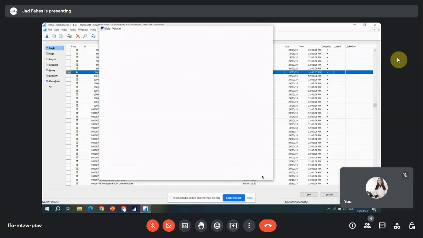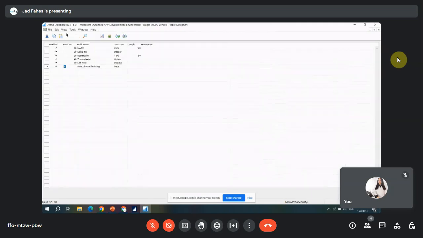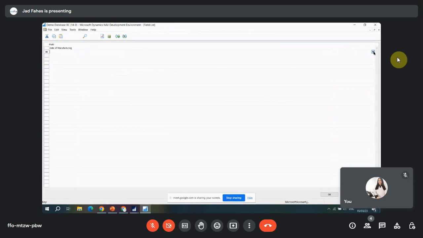Now we close the table. Now we can create a secondary key, where we go to the design of this table, go to View, Keys, and we want to add a secondary key on the second line. The secondary key should be date of manufacturing and transmission. Okay, now this is a secondary key on this table. We save it.